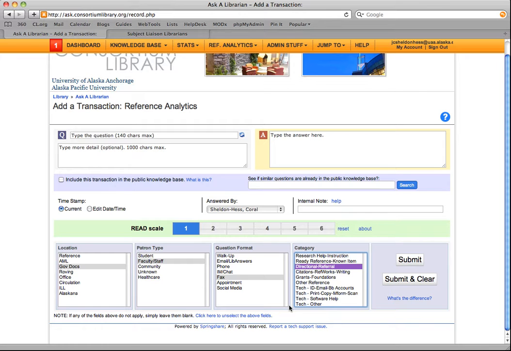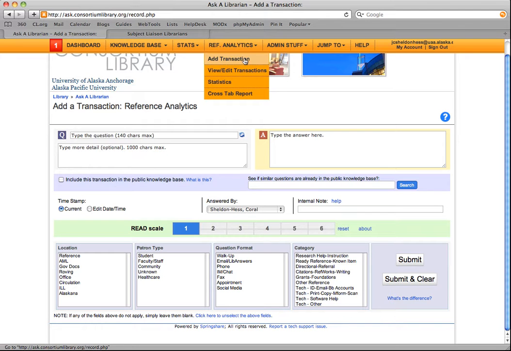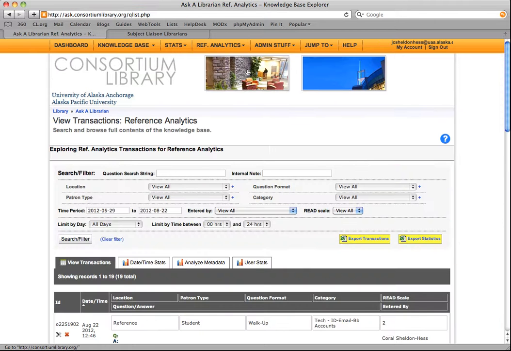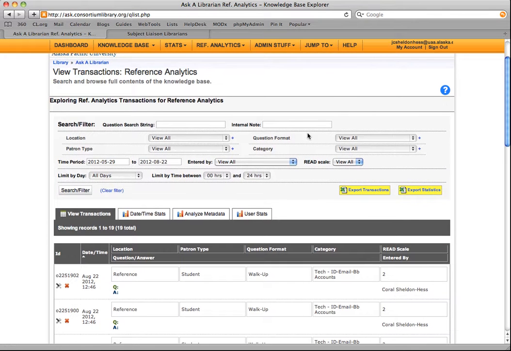Let me go in and pick some things. Let's say I'm just totally uncomfortable. I didn't pick the right things at all. These are terrible. If I don't want to submit it, but I want to clear it, there's a link down here at the bottom of the screen that I can click, and then they're cleared. Let's go fix that second one. RefAnalytics, View Edit Transactions.